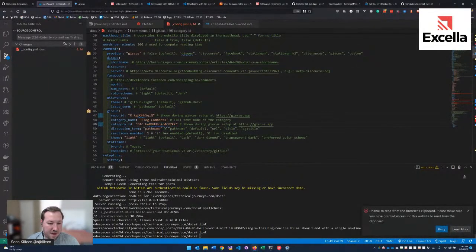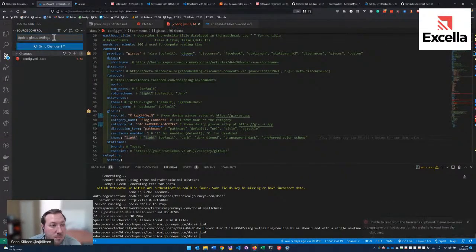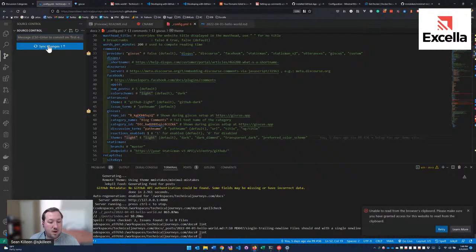We're still going to use path name. We're still going to enable reactions. We're going to have the theme be light. All right, so we've updated our Discuss settings. We've enabled it. So there we go. We'll go ahead and sync those changes.